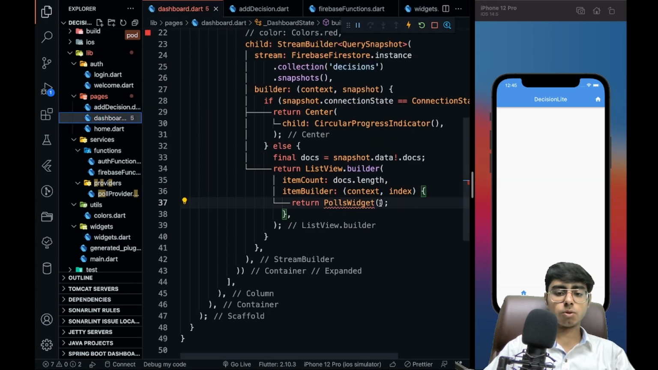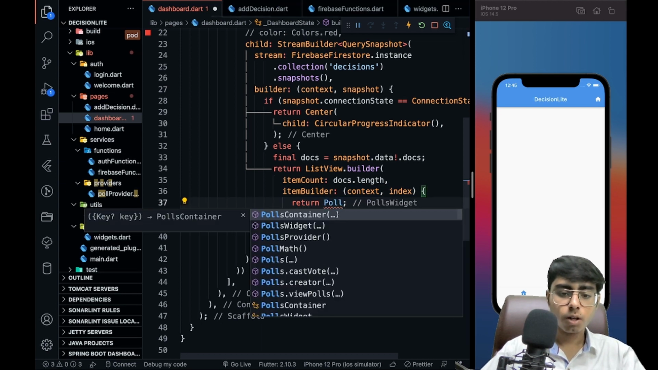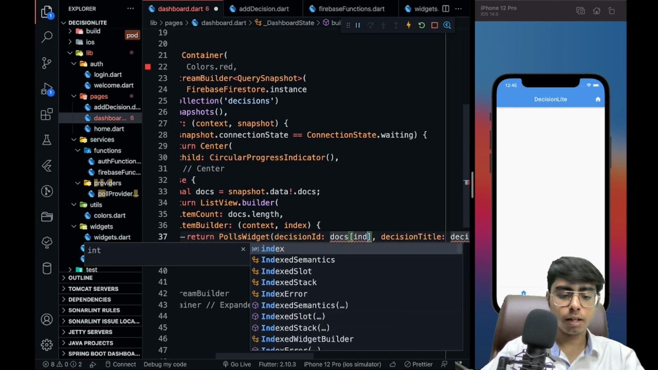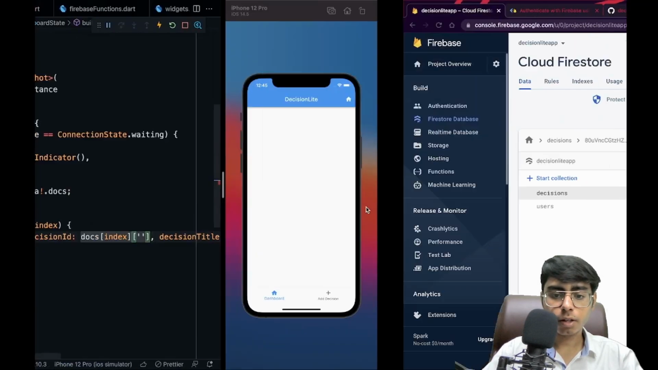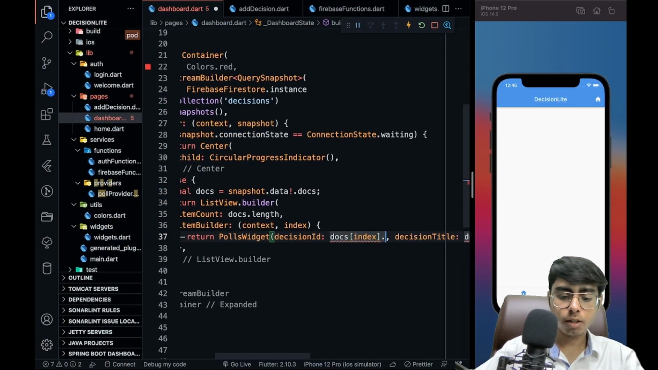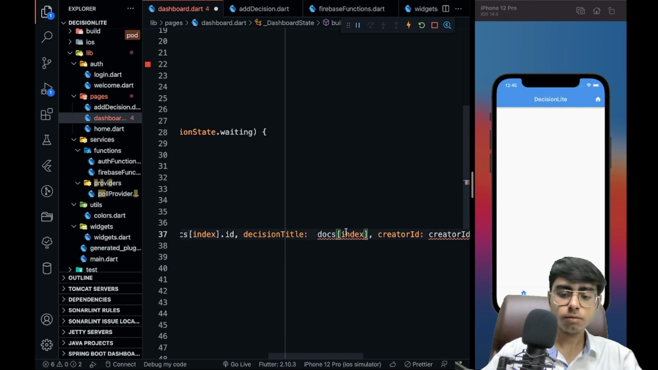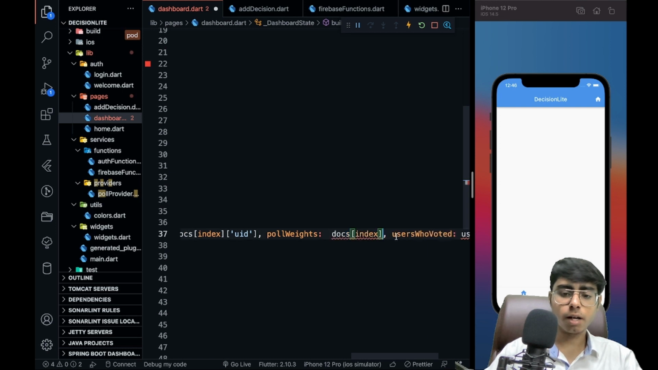In the dashboard, I'll go and let's add all the parameters which are required. So let me add PollsWidget decisionID. Decision ID will be docs at index dot ID. Perfect. Decision title will be docs at index at title. Creator ID will be docs at index at UID. Poll weights will be docs at index.